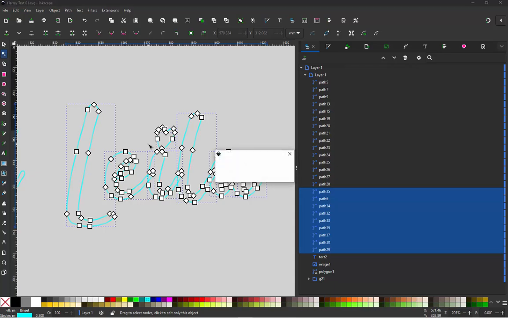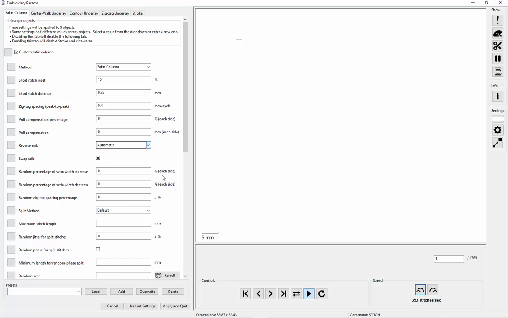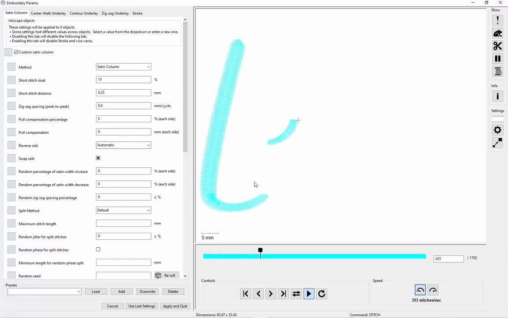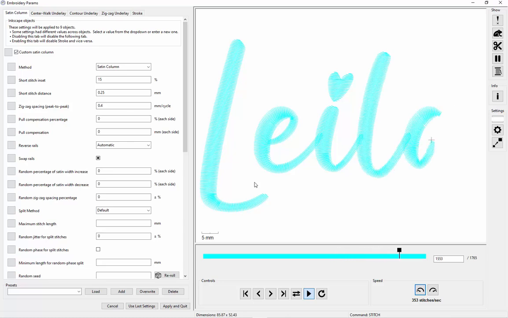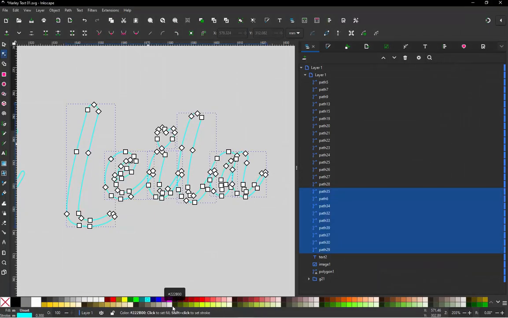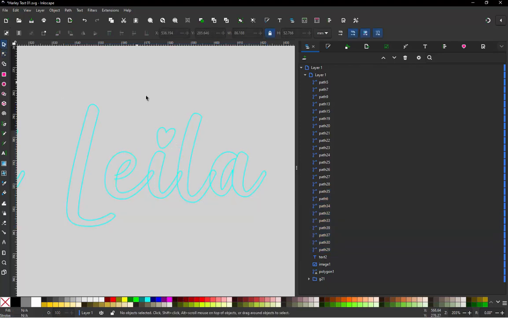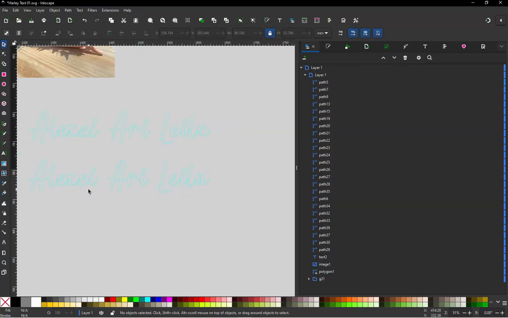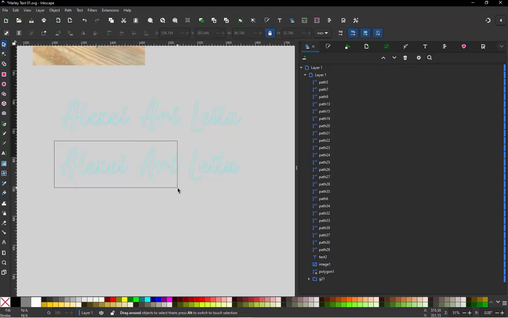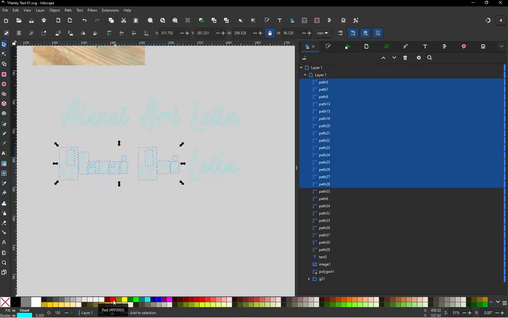So if we go into params again, you will see that it is going to start stitching from the left, and you can see it goes to the right. Exactly what we would expect. Okay? Now, there's still more editing to do here, but for right now, I'm going to call that quote-unquote complete. Okay? So now, let's go ahead and select all of this and give it a different outline color so we can differentiate.